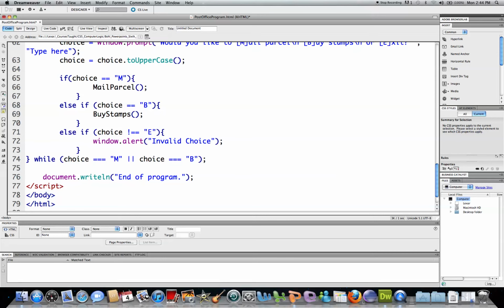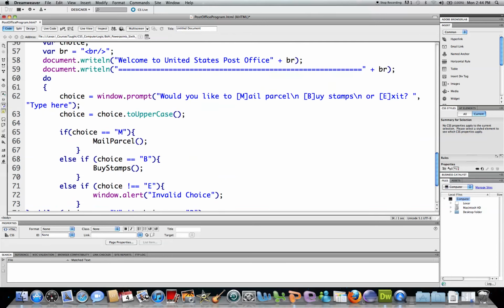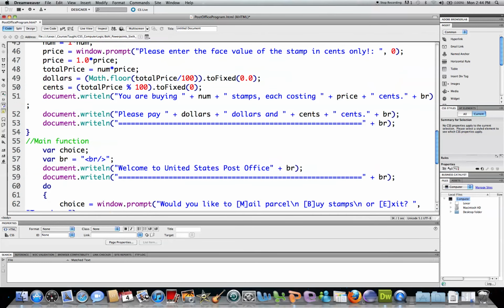Okay, but if they enter some other letter, let's say T, actually they will exit then also, because T, okay, that's fine. They'll basically exit if they enter anything other than M, B, or E, except for a non-E choice, they'll see this message. Okay. All right, so now we should see how this program works.